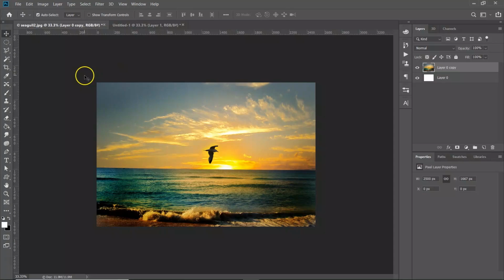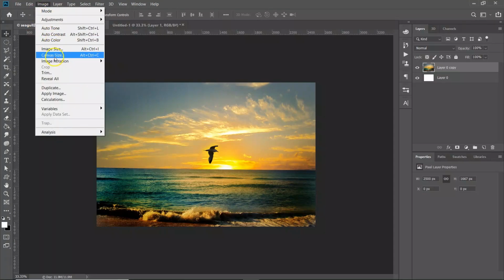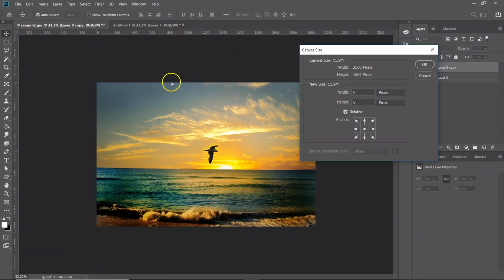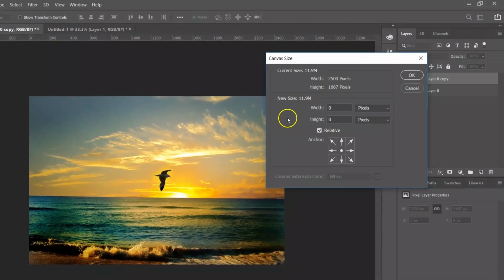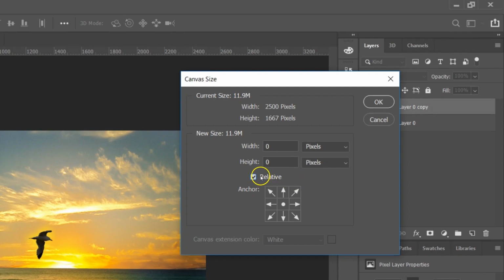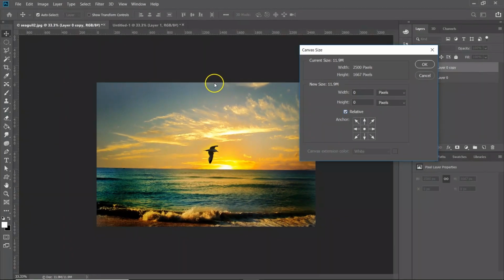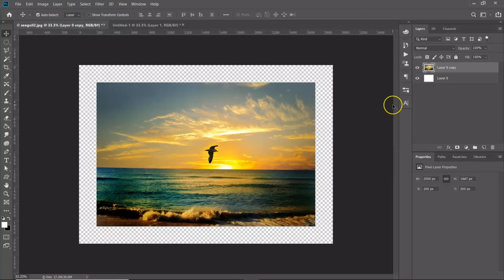Okay, and now what you want to do, you want to go up to Image and Canvas Size, because what we're going to be doing, we're going to be increasing the canvas size on the top, bottom, left, and right, so we can create the border around the actual image itself. I have relative clicked here because I know exactly how many pixels I want to increase it by. So let's say we want 200 pixels at the top and 200 at the bottom, we're going to do the height as 400, and we'll do the same with the width just to keep it all the same, and click OK. So that increases it there, and I've made a mistake.